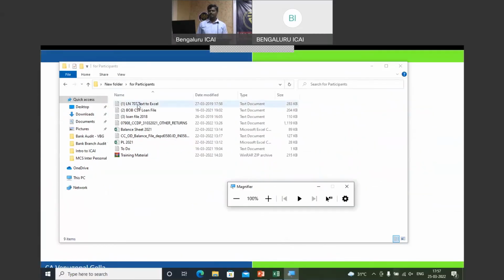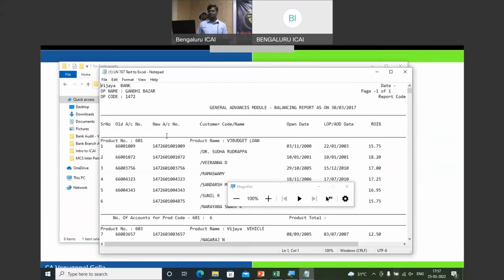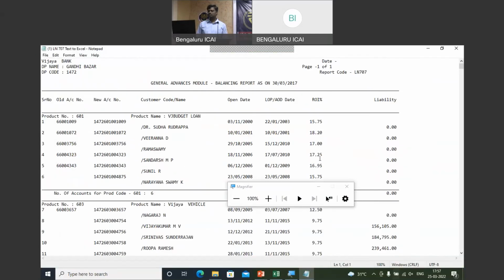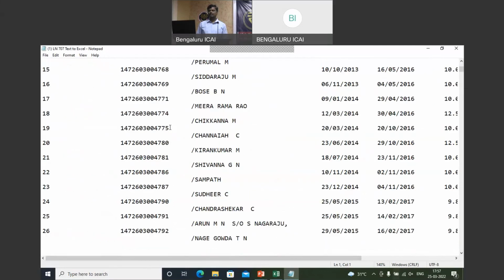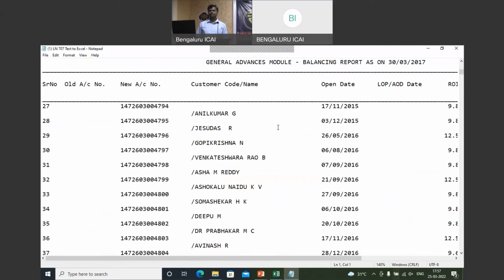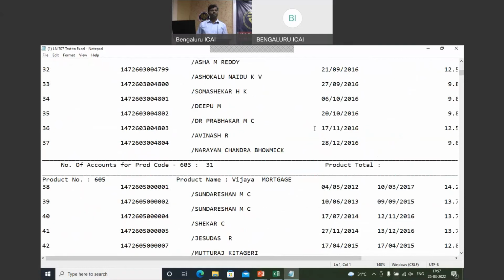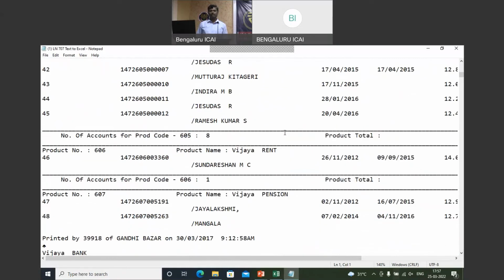Now let me pick the first loan file. So here is the customer data. Your name, everything is there. Old name, new name, when it has been opened, everything. When you have to analyze this loan file, you will quickly not be able to understand anything.